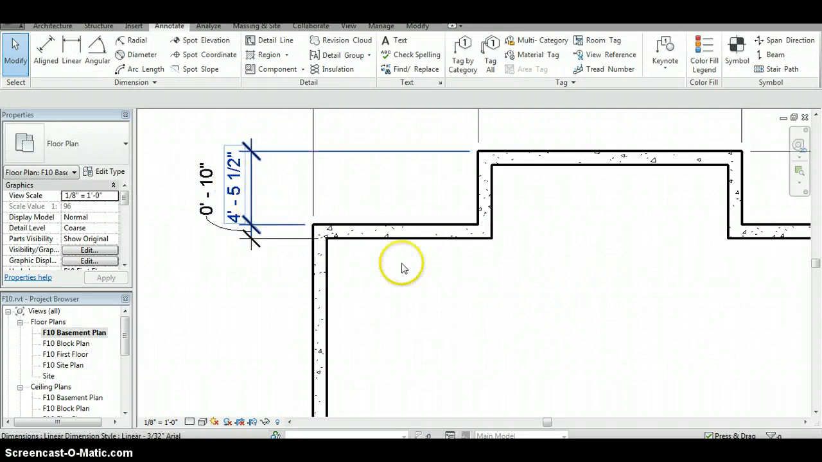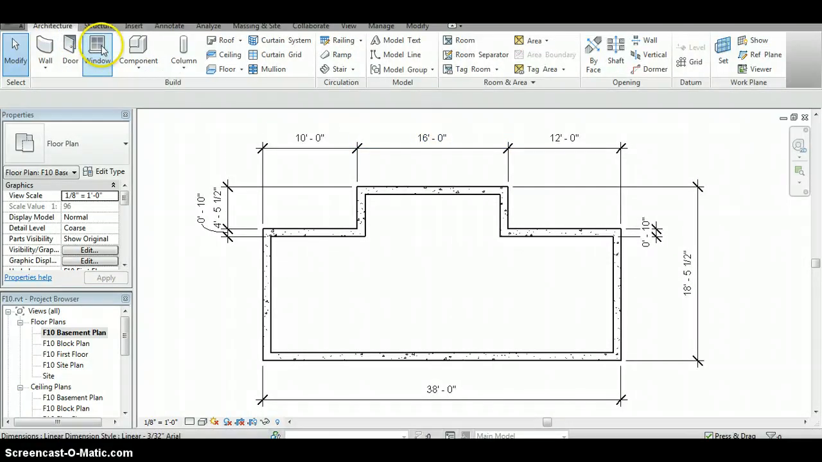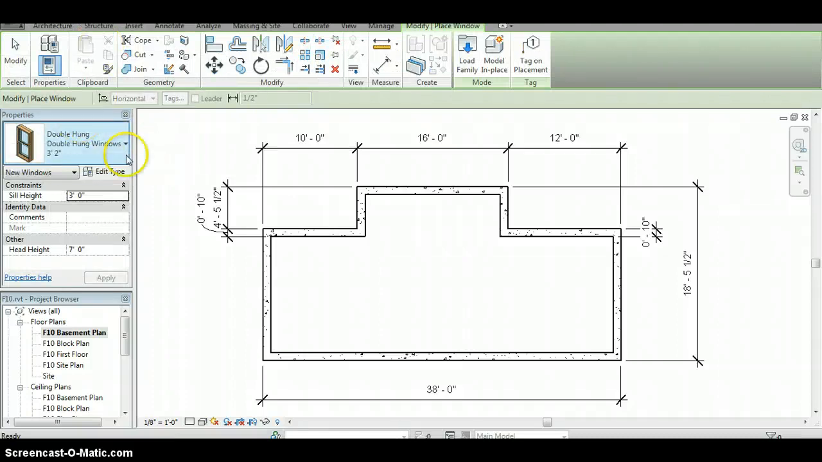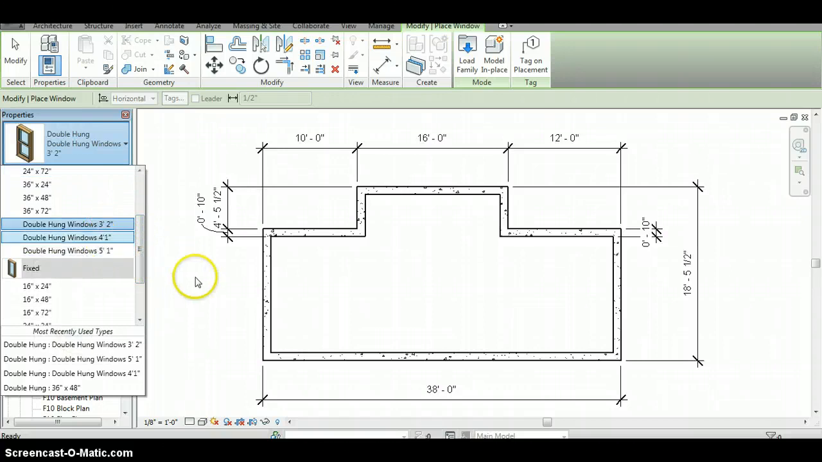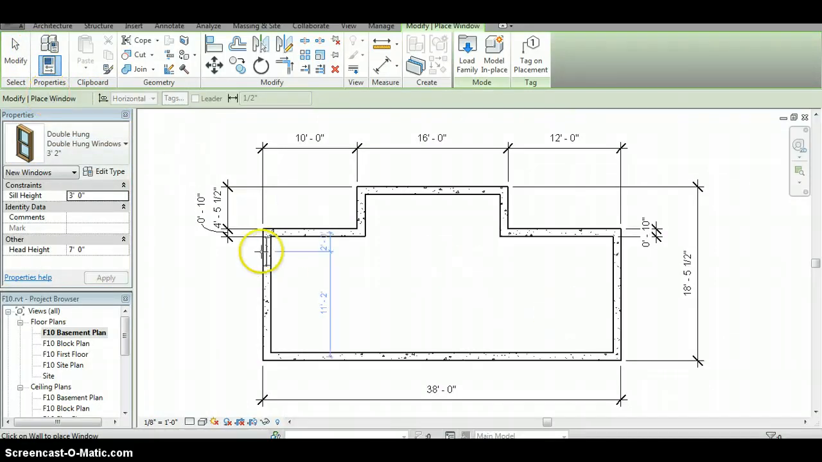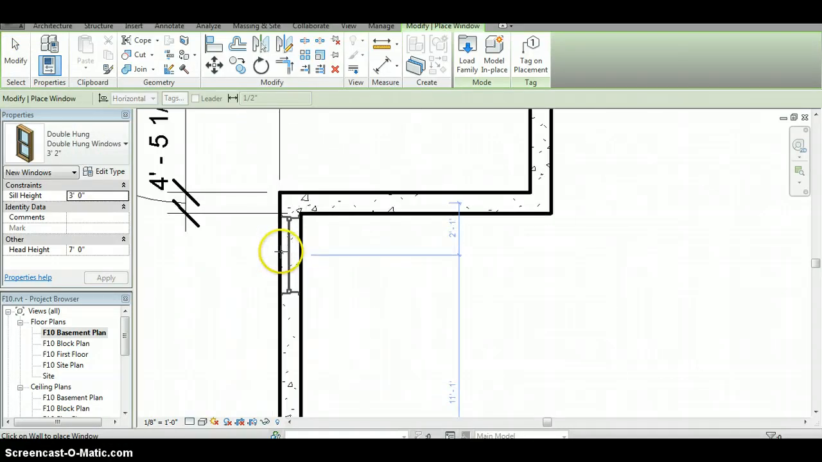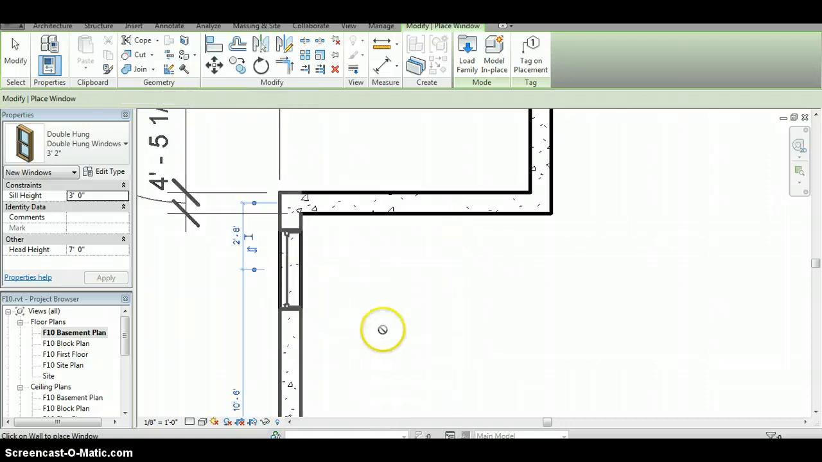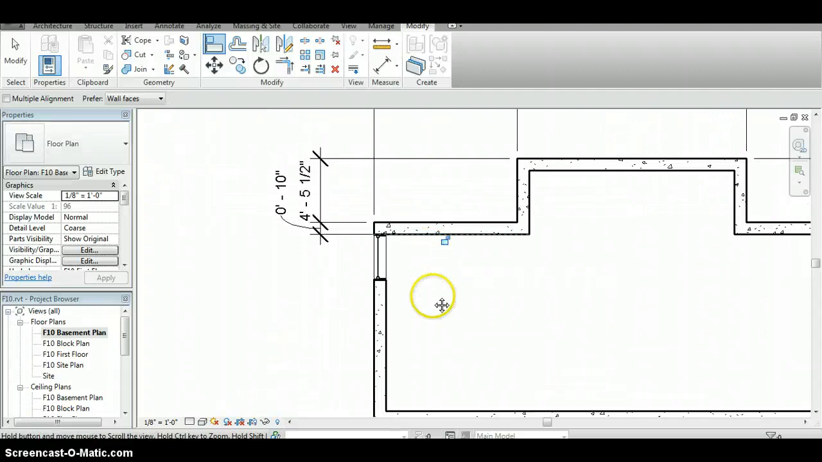Okay, next step, we're going to add some windows. I'm going to go to Architecture, Window, and I've already made all the windows I need. Again, that's based off of the basement plan, so there they are. Make sure that you change the actual width, don't just duplicate. So I've got my 3, 2, 1 right here. I'm going to move it there, and then I'm going to align it to here. So align, and I want to select this one first and then that one, so it'll align perfectly.